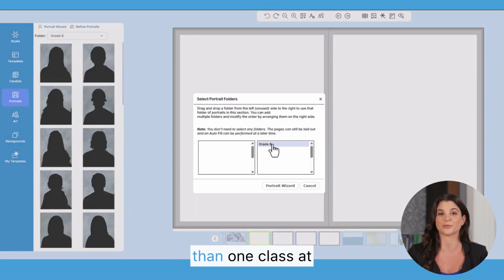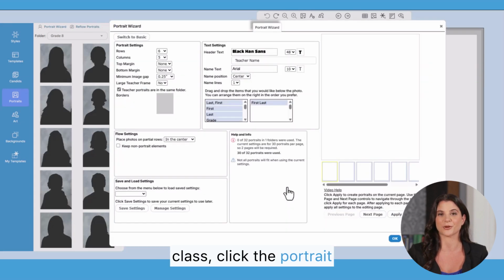You can flow more than one class at once. If you don't choose a class, you can use the Create Blank Portrait pages and then flow your students later. Once you've selected your class, click the Portrait Wizard button.